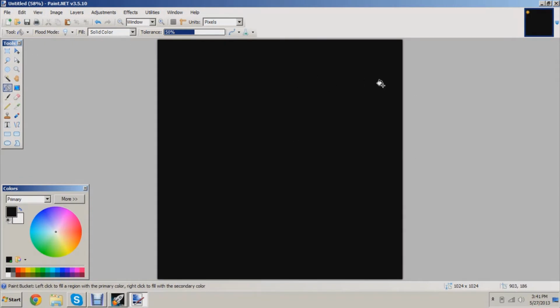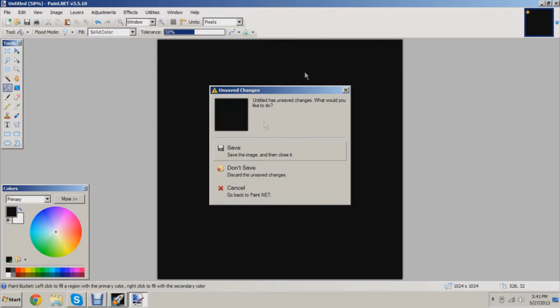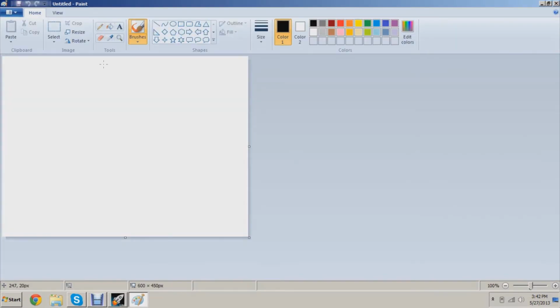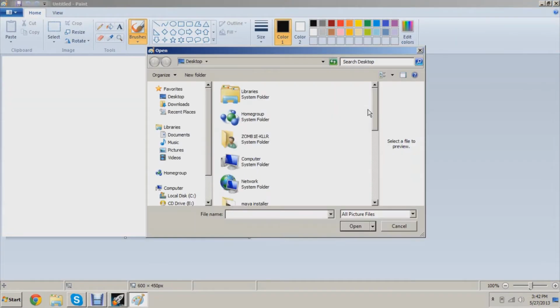And do I want to do it in paint.net? Maybe I don't want to do it in paint.net. You know what? Let's not do it in paint.net. Sorry about that. But you are going to need paint.net, so keep that in mind. But we're going to use regular paint, and you'll already have this on your computer.